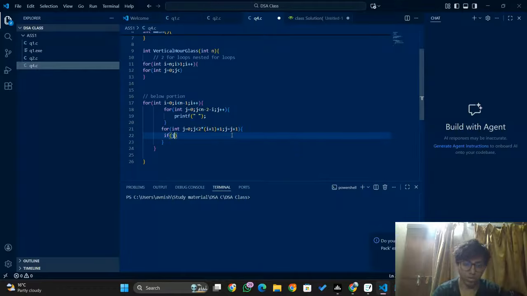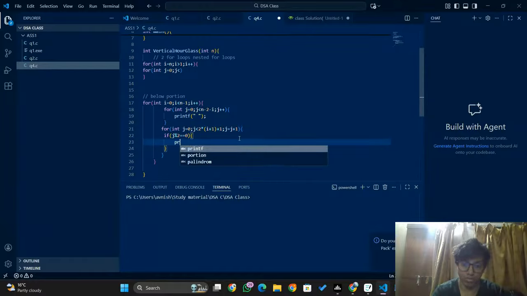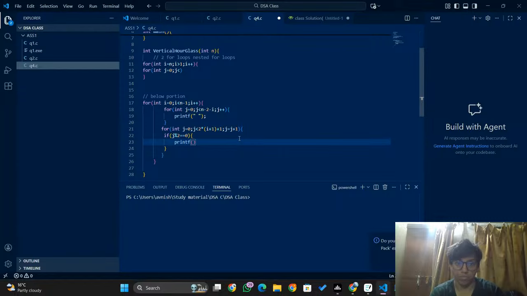If j percentage 2 equals 0, I mean I'm saying if j is, print, printf 1. Oh, sorry.